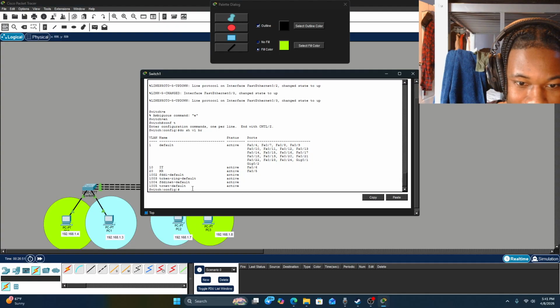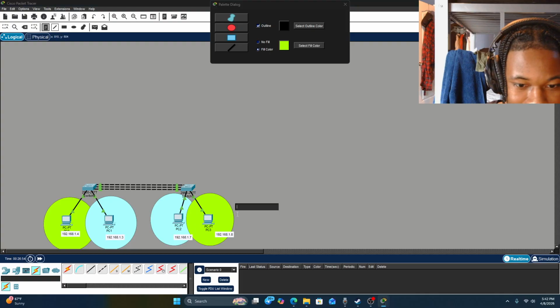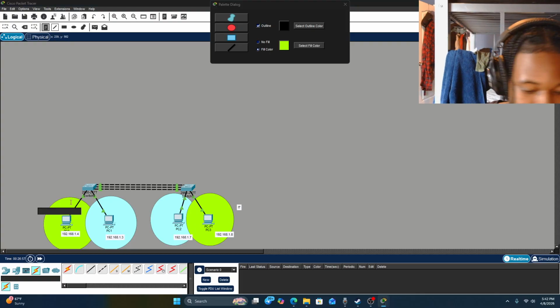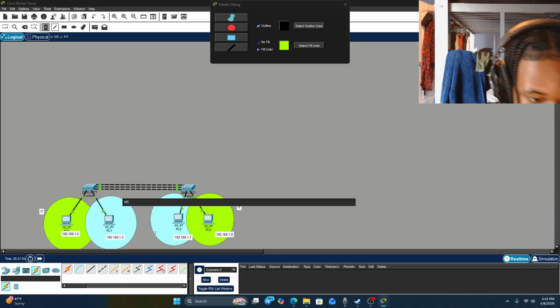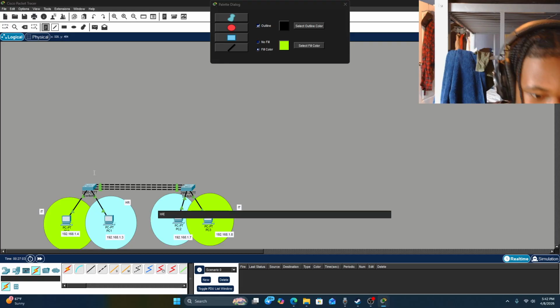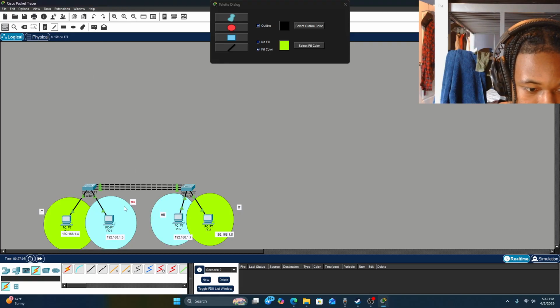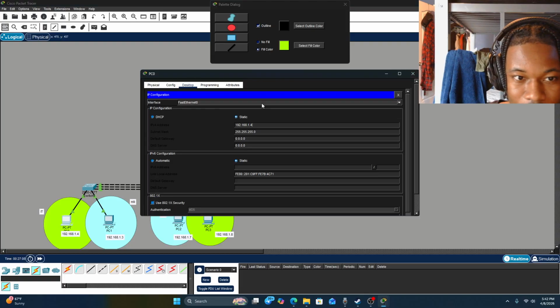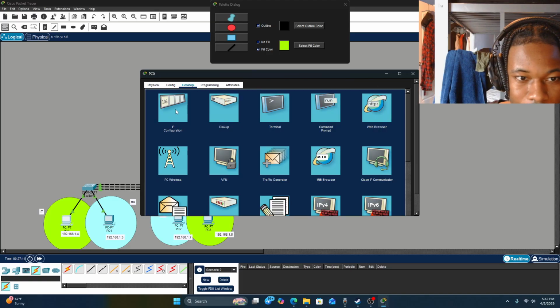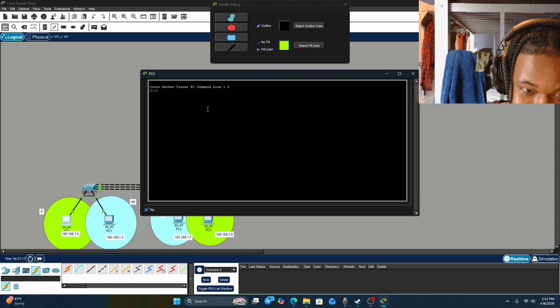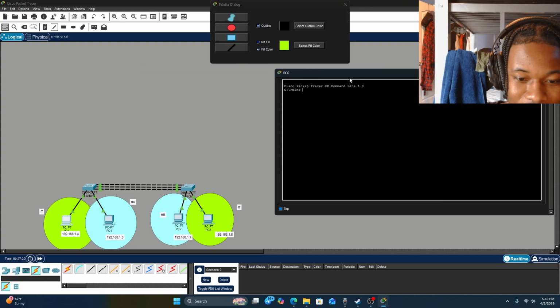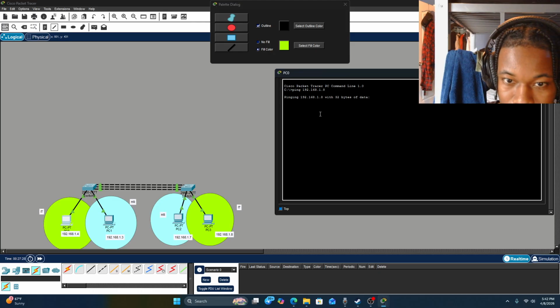Okay, so let me just label this stuff. This is IT. This is IT. This is HR. This is HR. Nice. Okay. So now we'll test that we can actively communicate on our network, but we'll try to ping another host that's in the same VLAN as us. So we're on this PC0. So we'll try to ping .8. And we'll see if we get a reply.